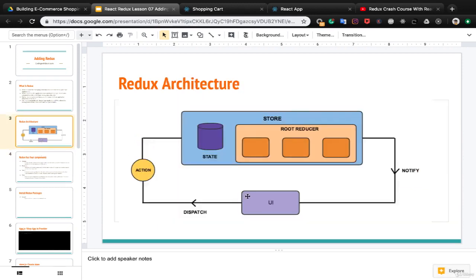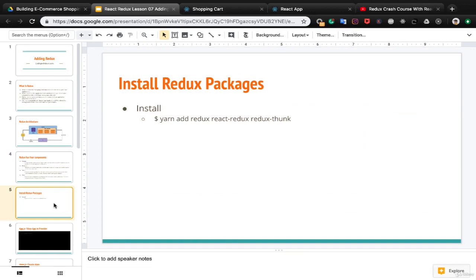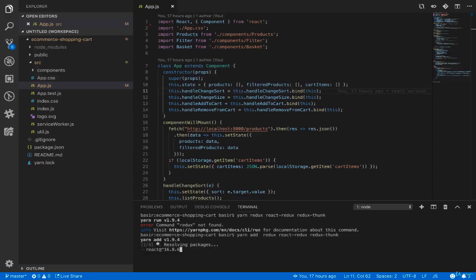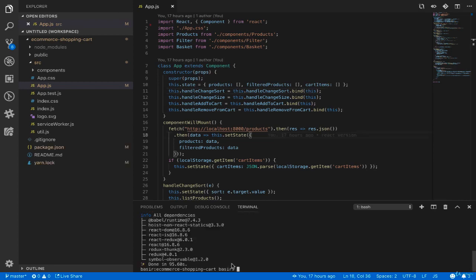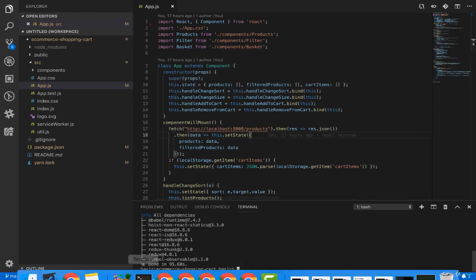And the last part of Redux comes to React, which is the UI part. As a UI, you can get notified of changes to the state from Redux, and you can dispatch an action to change the state of Redux. Now that we know how Redux works, it's time to install Redux and add Redux to our React project. With these three packages, we can add Redux to our React project. The packages are installed and it's time to start adding Redux to the project.